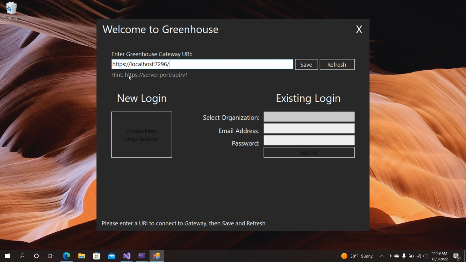You also see a little hint underneath. It's like, hey, here's what we're looking for. It's got to be encrypted, obviously TLS, SSL, the port name, and then it wants me to put in an API, and in this case V1. What's the deal with V1?